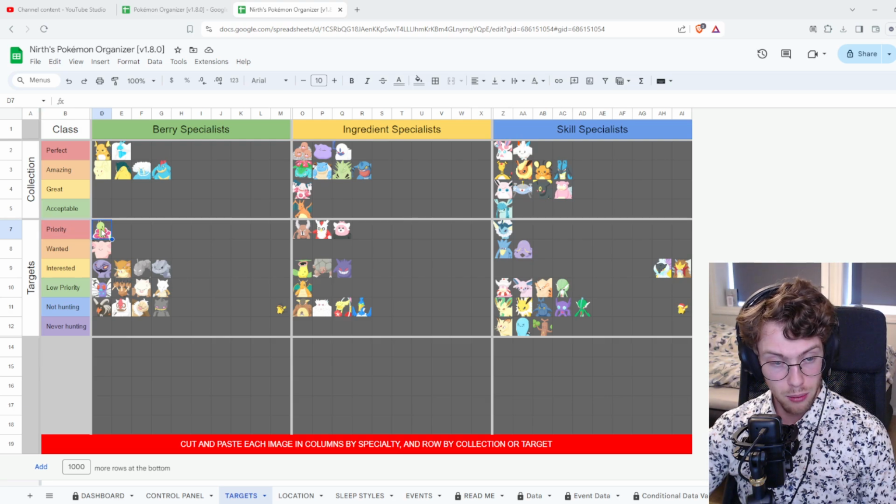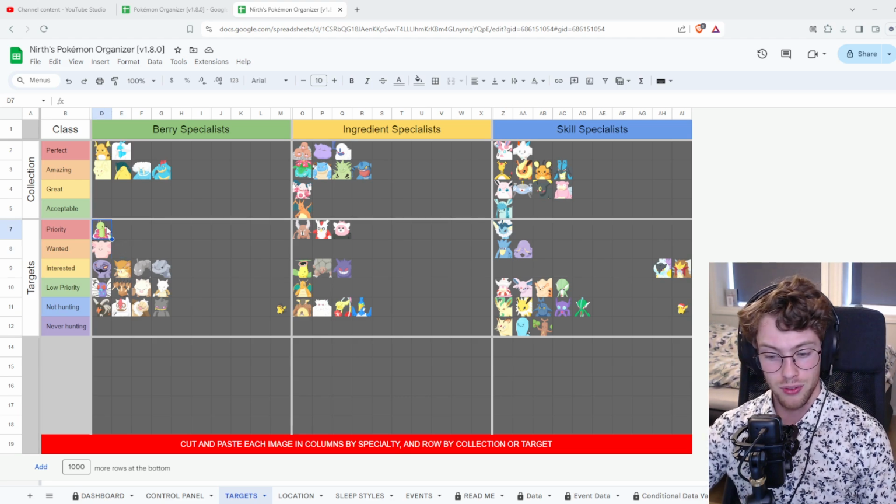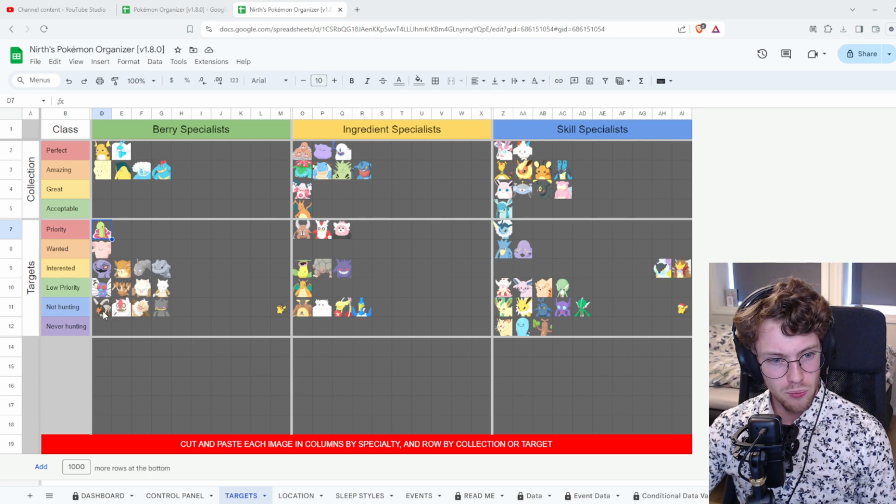And so one thing I want to focus on here is the Meganium and the Clefable. These are a priority or wanted. Clefable is a little bit hard to hunt. It typically shows up during Good Sleep Day event. And then Meganium, I specifically have to go to certain areas to find it, which we will see later in the location tab. And then, yeah, some of these Pokemon I'm not hunting.